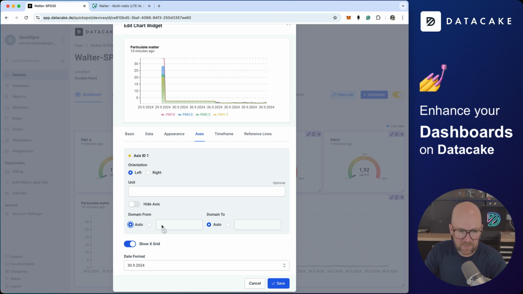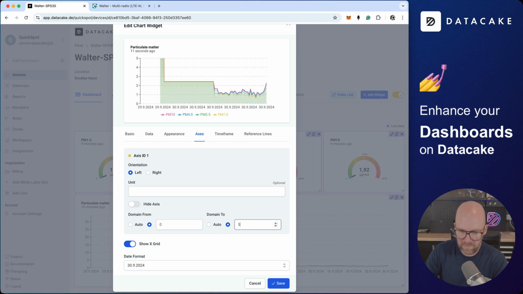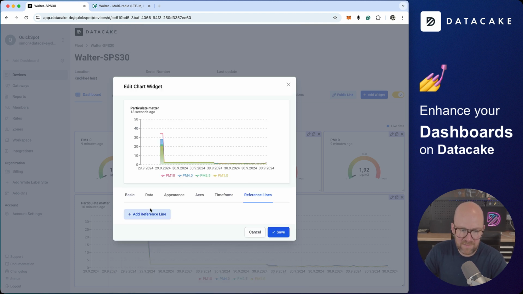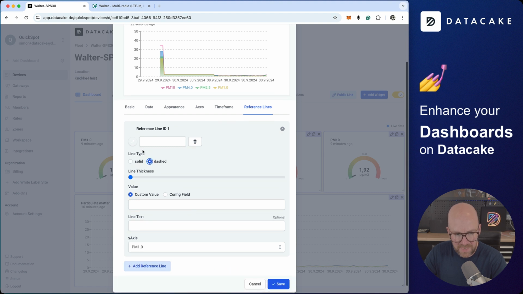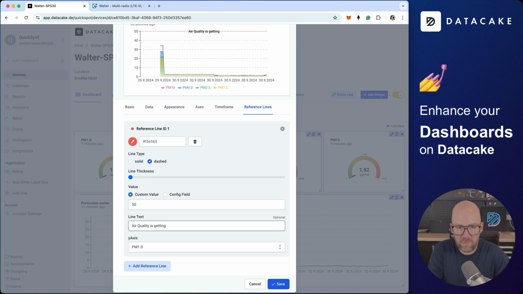In this case, what we're going to do is we can also limit this to 0 and then, for example, put 150, or let's say 50. And then there is reference lines, because this makes sure that if we have a fixed value or a fixed scaling of the axis, we can put a reference line. We want a dashed one, and we want the color red. We don't want to use a config field here, more on that later, a custom value of 50. And we can say like air quality is getting really bad. Maybe putting this to 35.